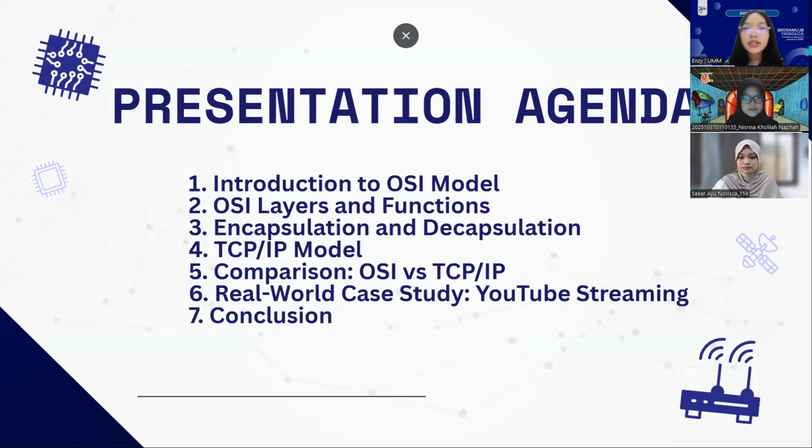So this is our presentation agenda. The first one is introduction to OSI model, and then the second is OSI layers functions, and the third one is encapsulation and decapsulation, and fourth TCP/IP model, and fifth is comparison OSI versus TCP/IP, and then the sixth one is real world case study, for which we would like to use the example of YouTube streaming, and then the seventh, which is the last, is conclusions.